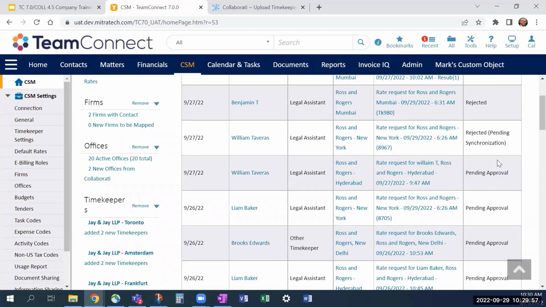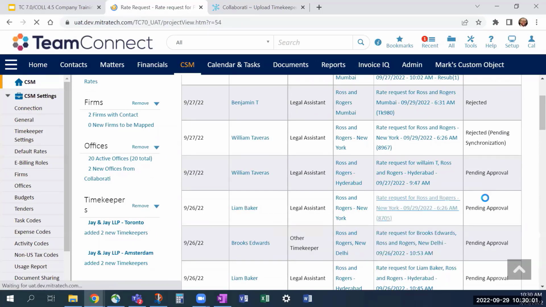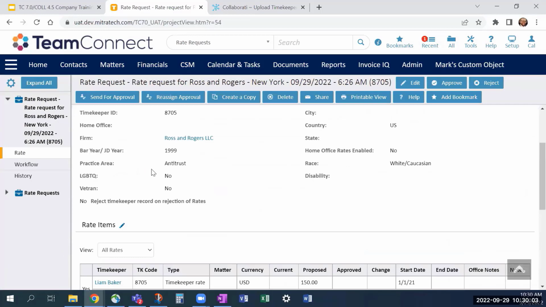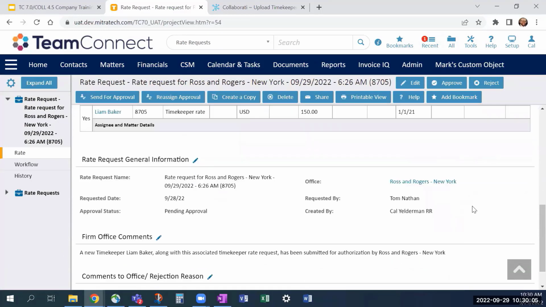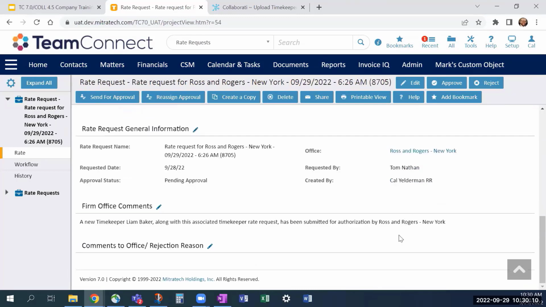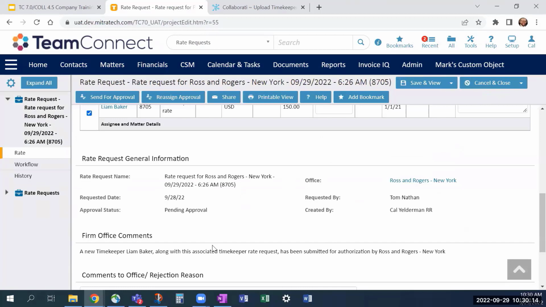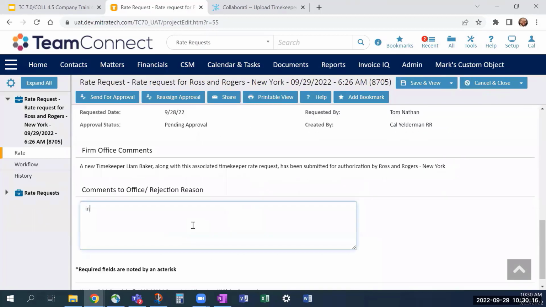We actually can say if it's the incorrect person. So let's say Liam Baker here. I look at them and I notice antitrust. We're not doing any work on antitrust matters. Who is this Liam Baker? It's not on my list. This is the wrong person. So what I can do here is not only reject the timekeeper rate, I can actually reject the timekeeper as well.